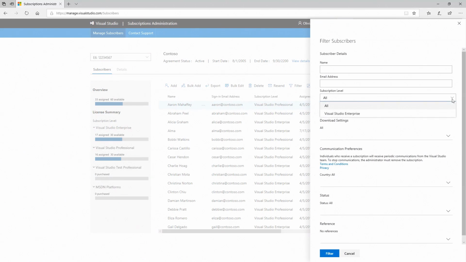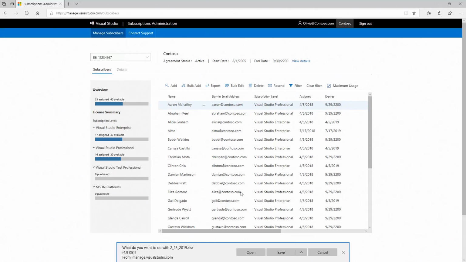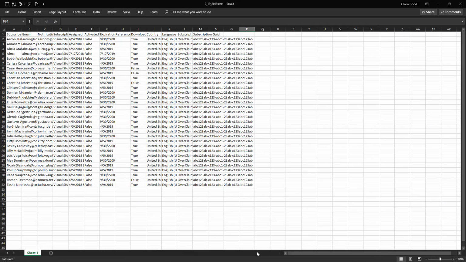You can filter by any of the fields, including subscription level or download access. You can export by making your selections or filtering and selecting Export, which exports a list to Excel.